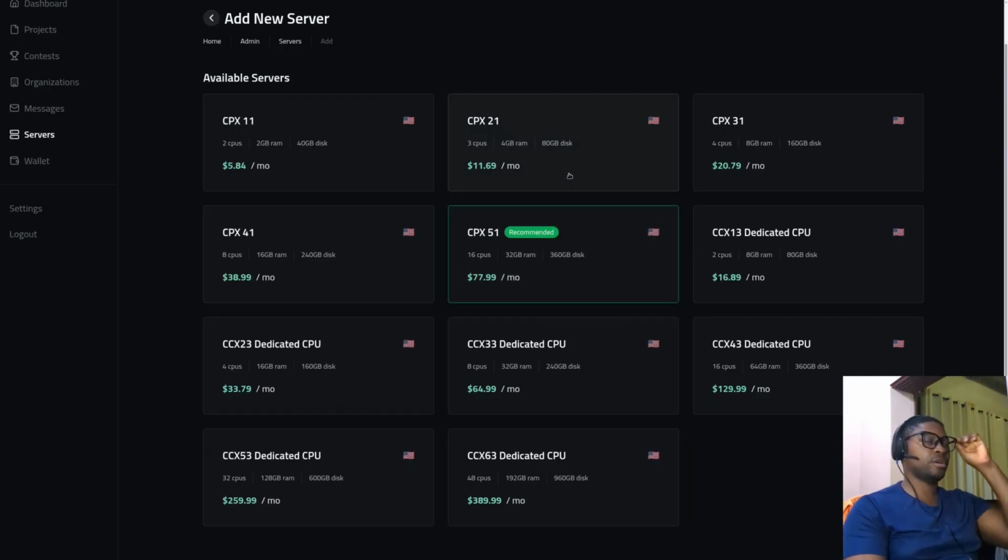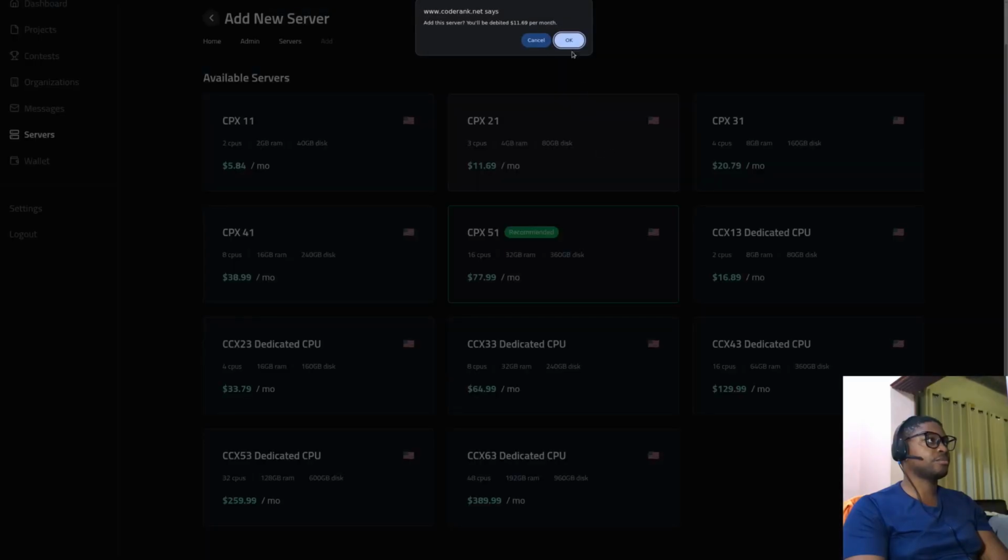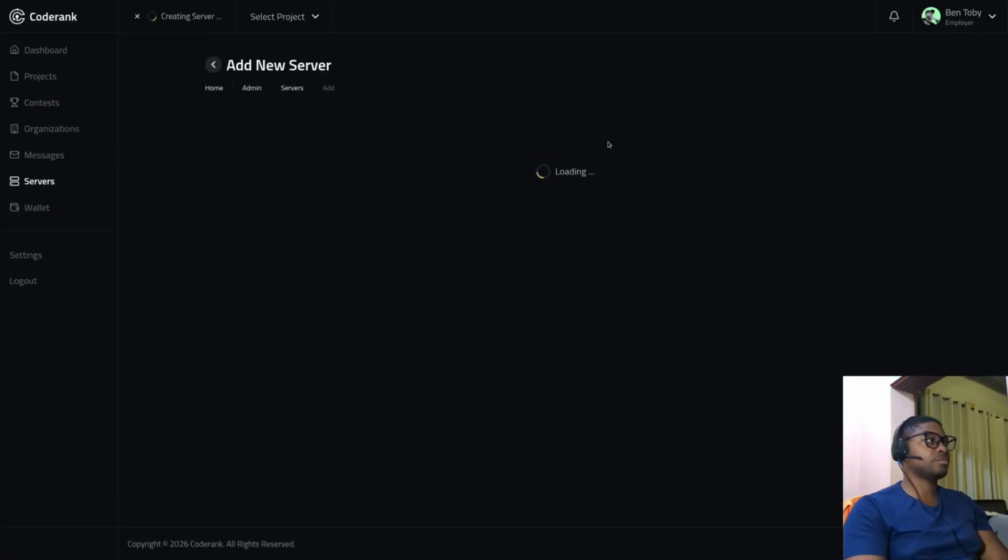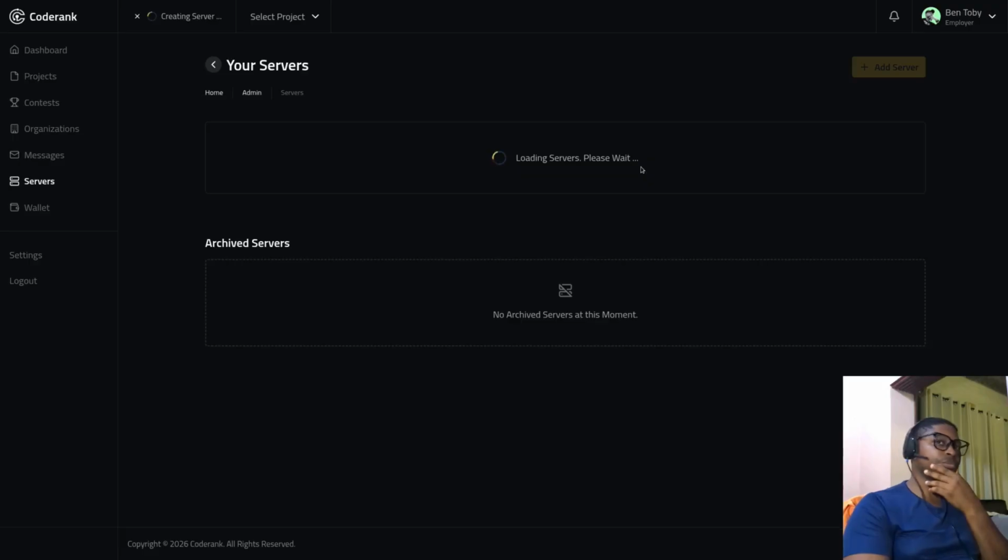We'll just take a modest CPX21 server with 3 CPUs and 4 gigabytes of RAM. This typically can take about 10 users concurrently, and working on a fairly light project. So let's go ahead and select that. So now that we've selected that, it's now creating the server.